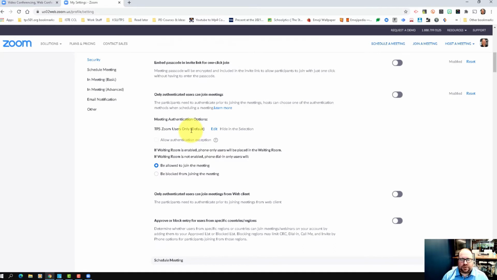If they try to join with a regular Google account or anything else, they're not going to be allowed to join. This is going to be building specific, mostly used at the high school, but talk to your administrator to make sure that this is something that they want you to utilize and turn on.